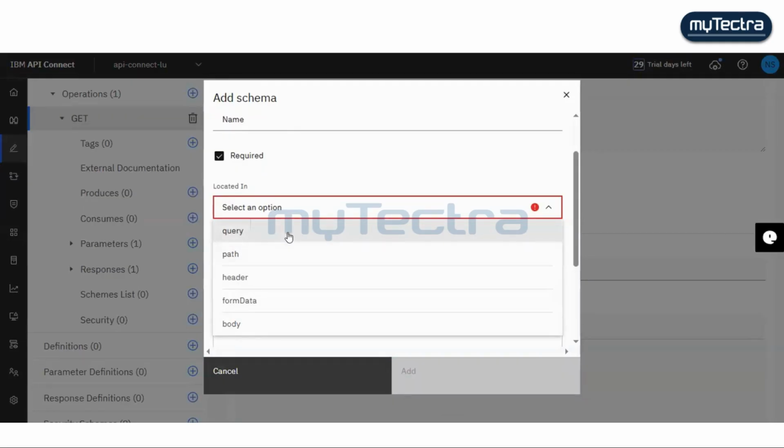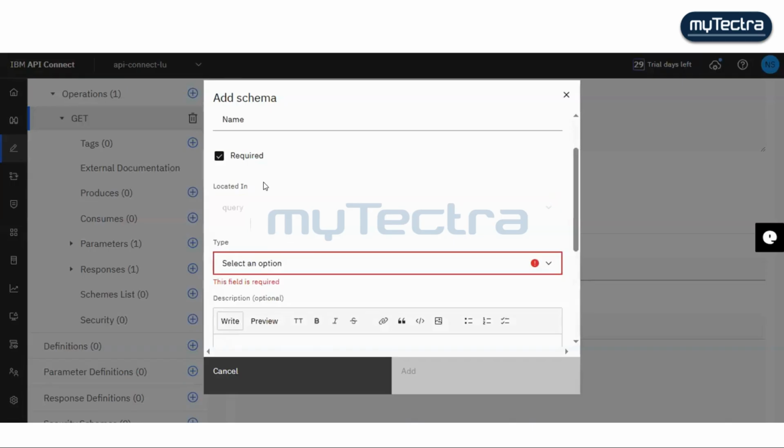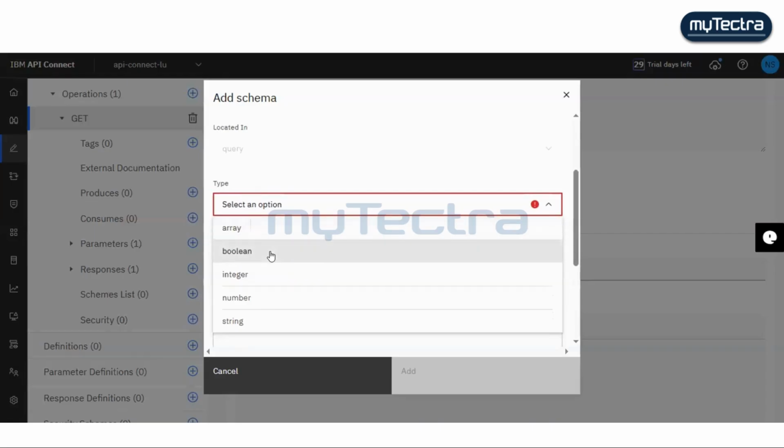Or in the header as well, there is no issue with the header. But we'll make it in the query. We are making a simple get operation, so that's why we are locating the name field in the query itself. Now it comes to the type. So what can be the type? Either it can be array, boolean. So let it be a string for now.